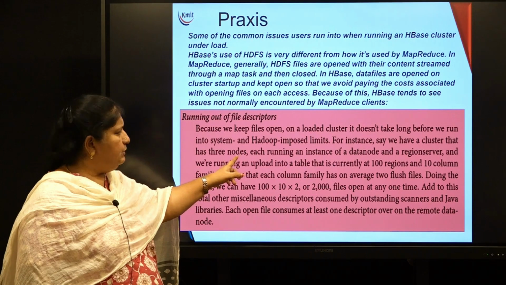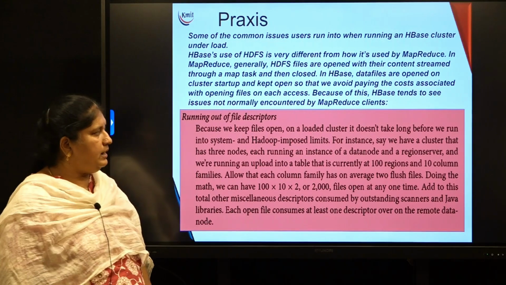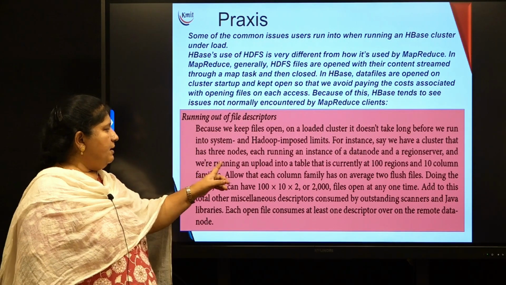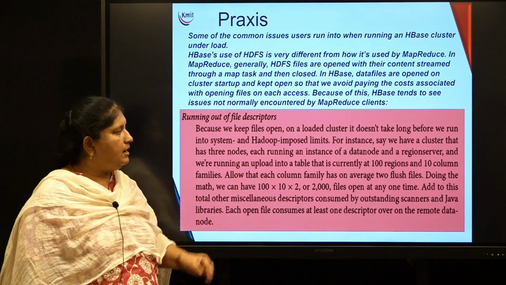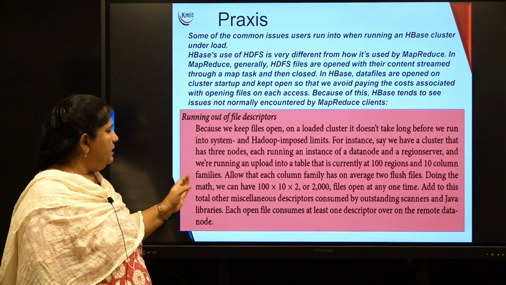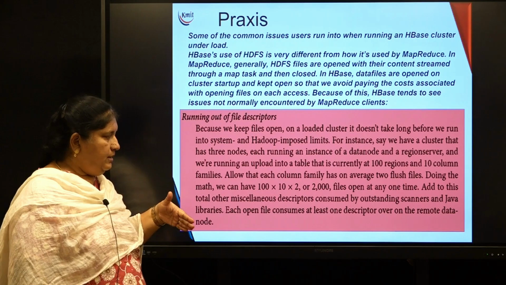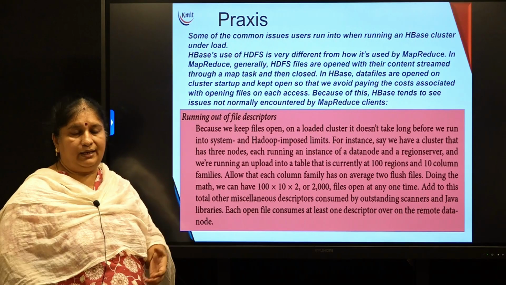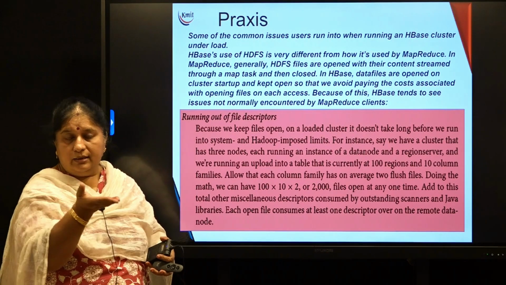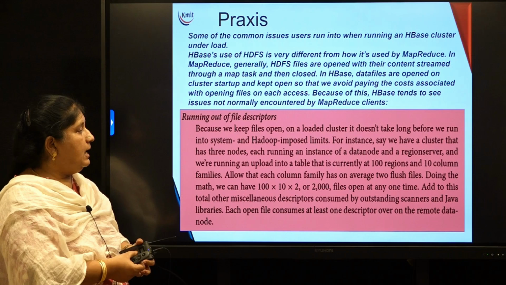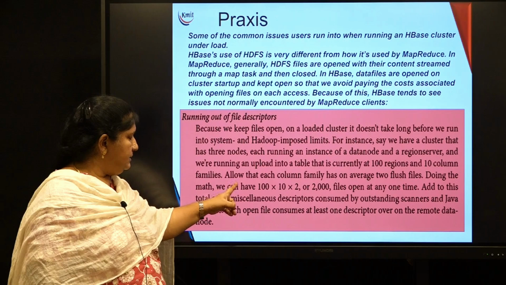We have a cluster of 3 nodes, very small ones, each running an instance of a data node and a region server. And we are running an upload into a table which is currently at 100 regions and 10 column families. Please understand, there is a table which has 100 regions of data, meaning the table is horizontally partitioned into 100 regions. So there are 100 regions and in every row I have 10 column families.